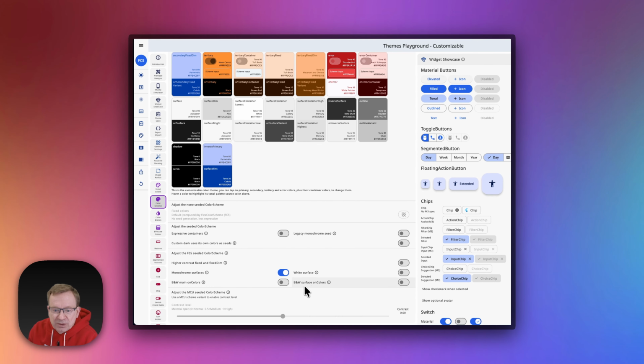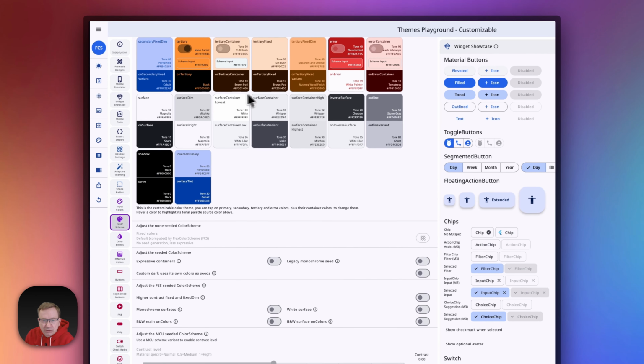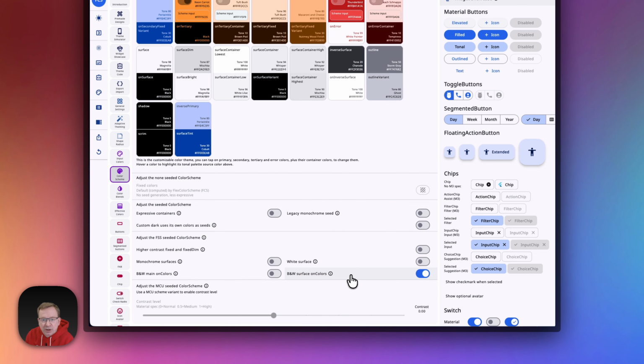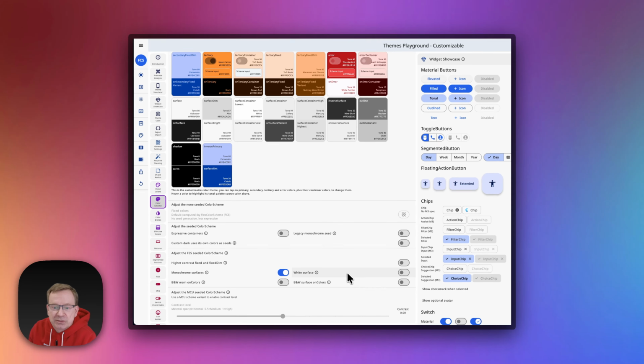But you also have this for the surface colors. You see that these on colors for the surface colors also have a little bit of gray in them, or the tinted color from the surface. We can make that black and white. And we can again go back to the monochrome surfaces. So that depends on what kind of look you want. But I like this monochrome and then some grays in those.